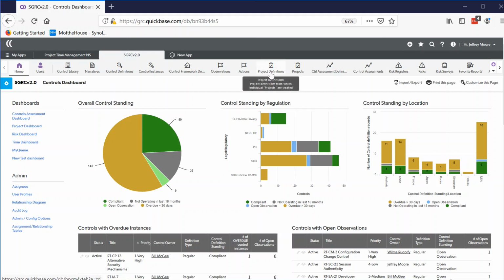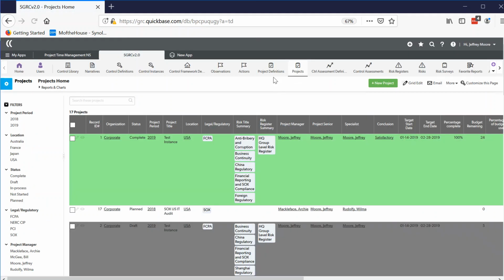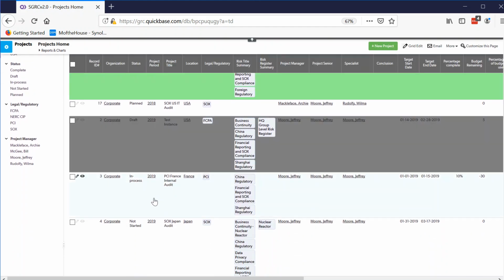Project definition. So these are like audit projects. We can set up a definition for audit projects, and if you want to repeat a project year to year, this is basically a template that you can copy from to create a project. Let's click into projects just briefly so you can see what this is about.